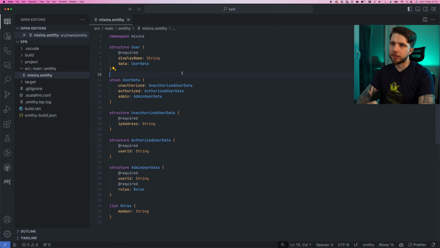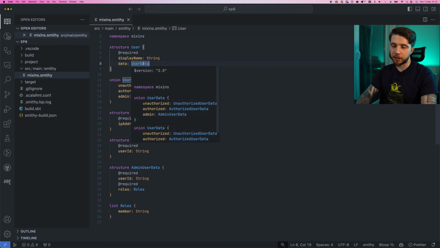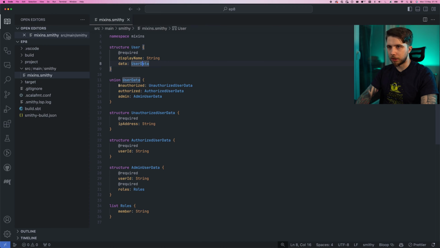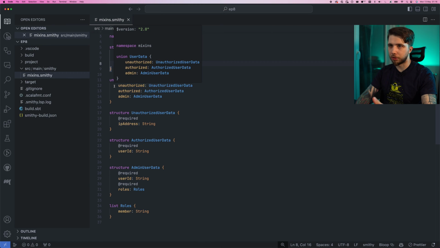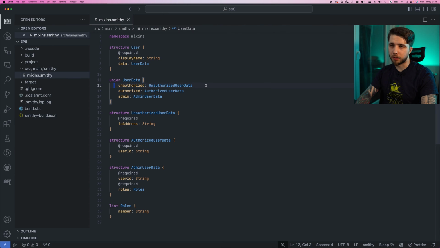For example, let's look at this user structure. So on the top level, we have a display name. This is common to all the kinds of users that we can have. And then we have user data, which is a union. So it's going to be specific to the kind of user that we're dealing with. So if it's just an unauthorized user, we don't know much about them. So we only have like the IP address.